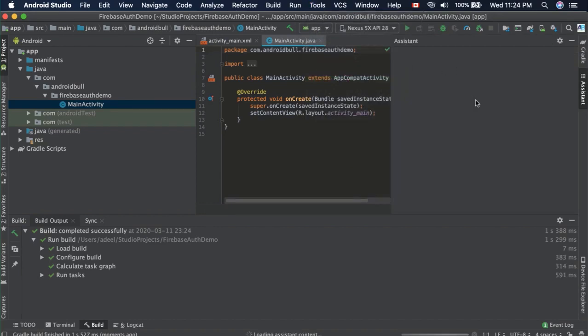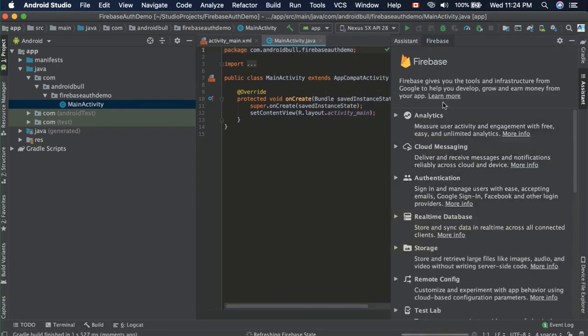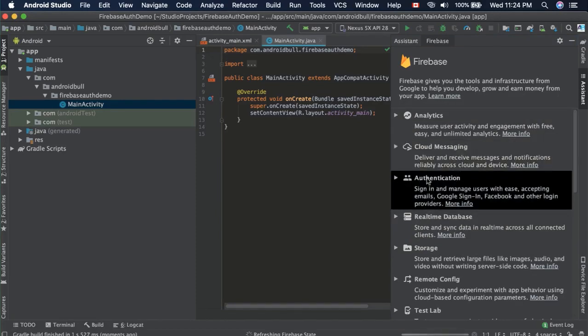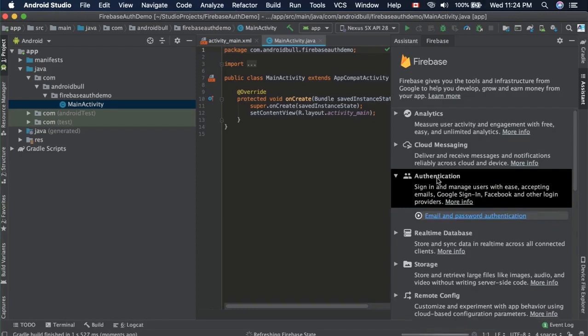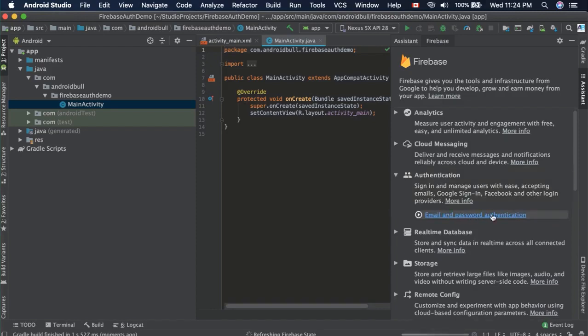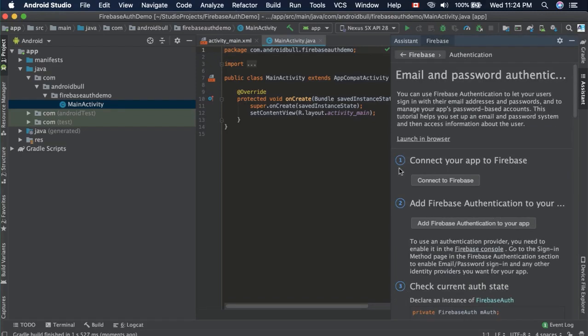Now on the right hand side, as you can see, it is showing all the products of Firebase. We are only interested in Firebase authentication, so we will expand this and click email and password authentication. Here it is asking you to connect your app to Firebase. Let's click it.